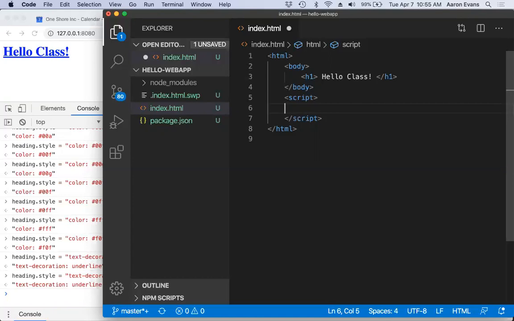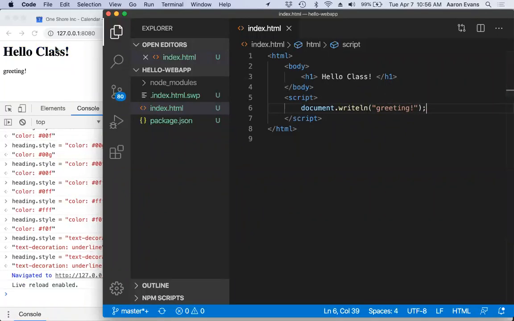Now, the third way is to use a script tag in your HTML document. And what I want to do is something like document.write. This is kind of like console.log. And I'll write a greeting here. Now, when I reload my page, it actually does that here.